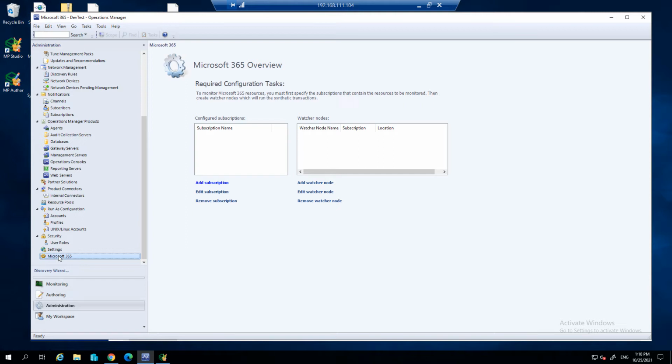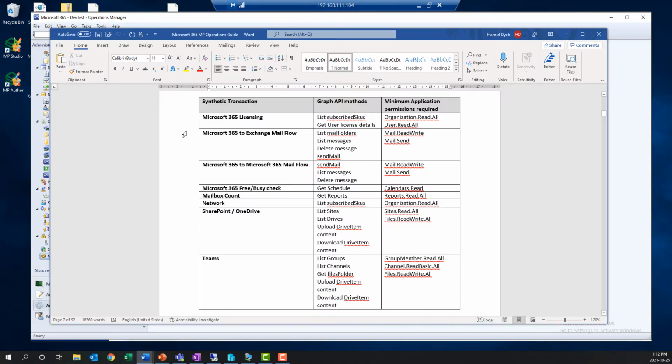Now, there are a number of considerations, and so first of all, there are a number of permissions required in our Azure environment to enable the management pack to do its monitoring. And so here is the Microsoft 365 MP Operations Guide that comes with the MP, and this describes the various permissions required for each of the synthetic transactions. And so the appropriate personnel within your organization will need to go into the Azure tenant, into Azure AD, to be able to define these permissions for supporting the management pack and the necessary transactions.